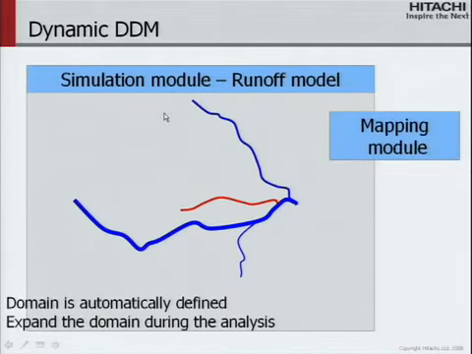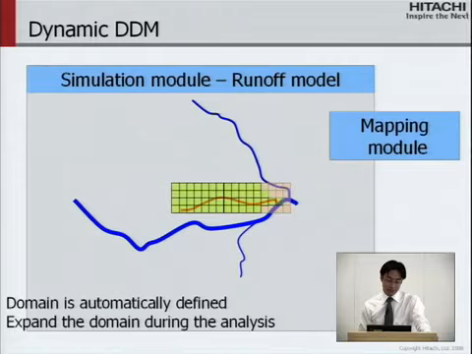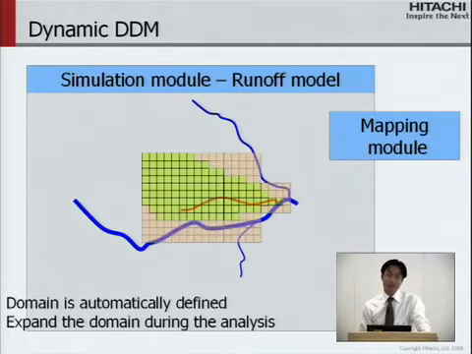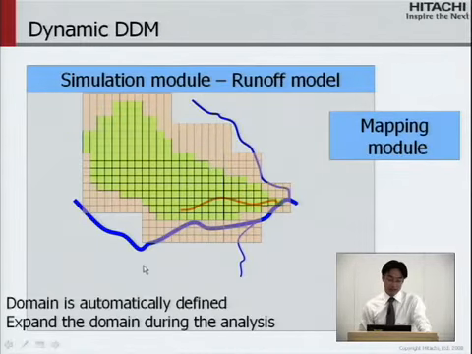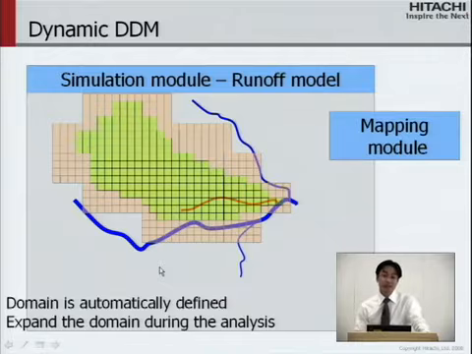So I use dynamic DDM for defining the runoff model. At first, we input river conditions, and then dynamic DDM spreads the calculation domain like this. So to upper stream, the calculation domains are automatically generated. We do not care about the calculation domain.